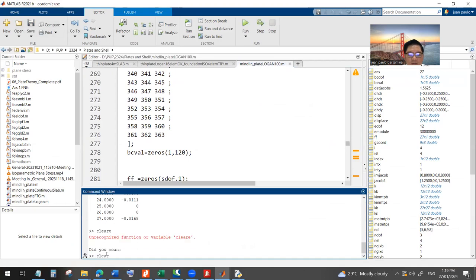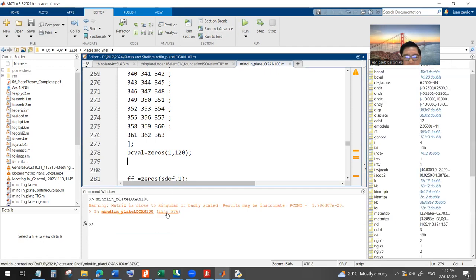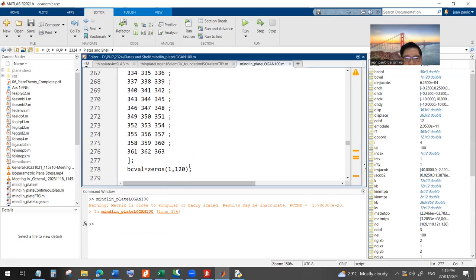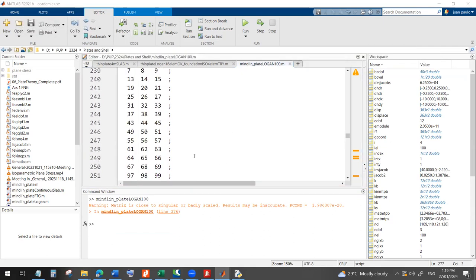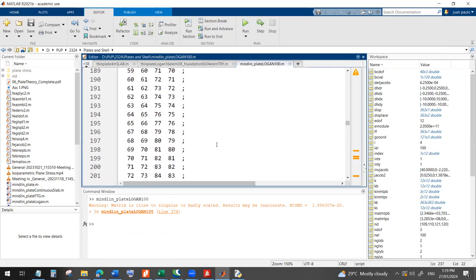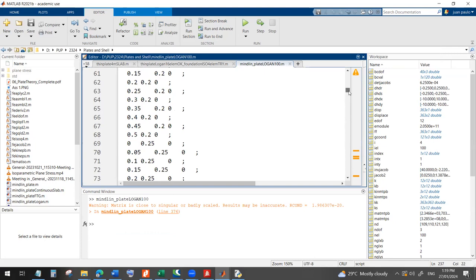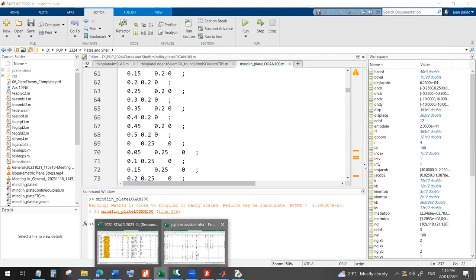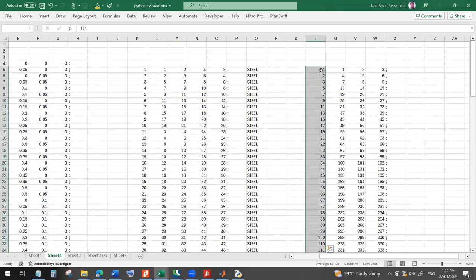Ay, mali. Mag-error and then run. Ayan. No, yun na nga. Walang. Ibig sabihin, may mali tayong interpretation dito. Okay. So that is 40.